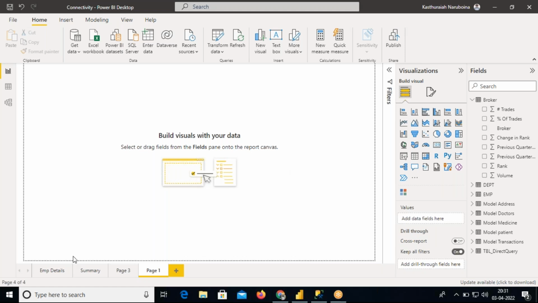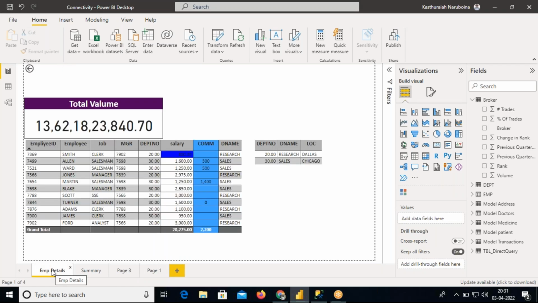Okay, so I have a Power BI report. I'm showing total volume on one of the pages, the employee detail sheet. If you look at this total volume, it is showing 13621823.840.70. So this is the total volume I'm showing in my Power BI report.